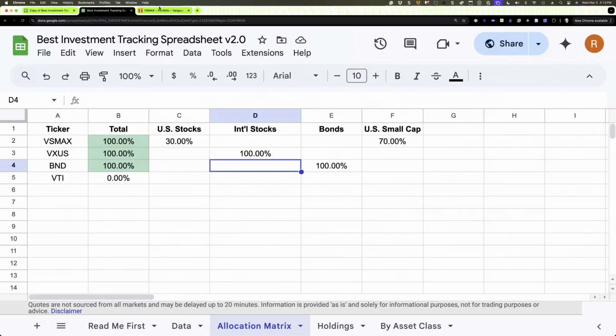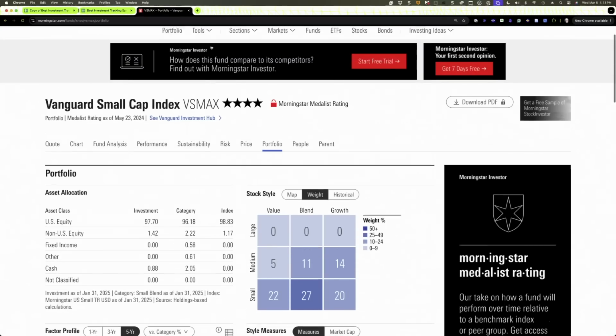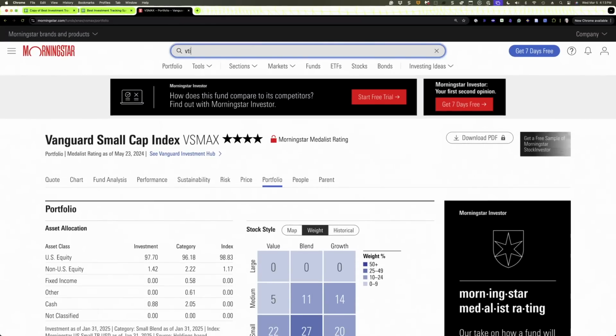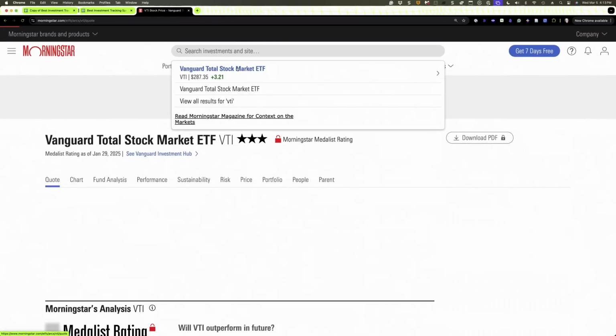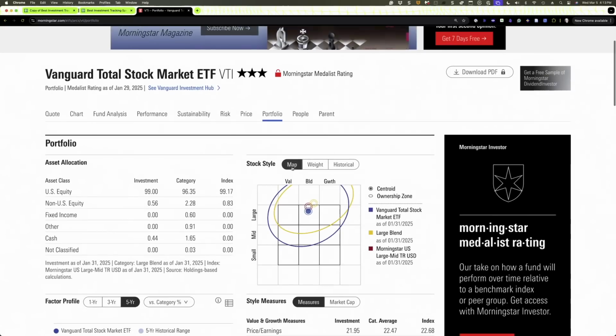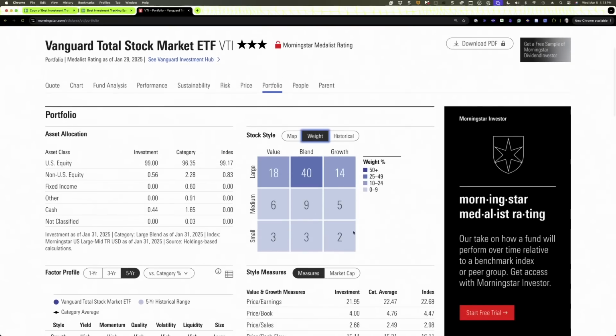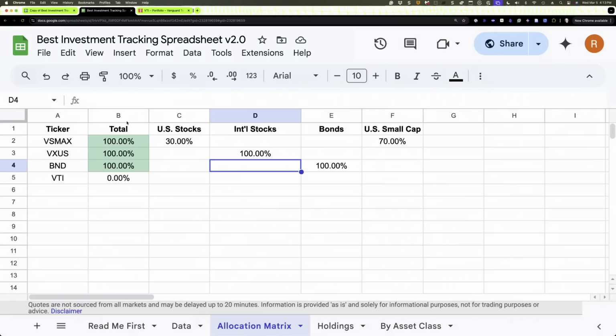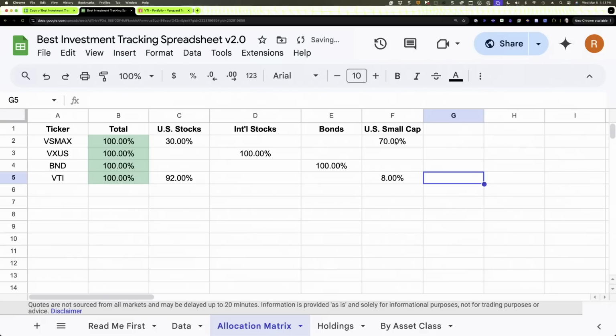And then VTI. VTI is about 8% small cap. But let's double check. Going to look it up, go to portfolio. Yeah, 3.6. It's 8% small cap. So I'll put 92% for just U.S. stocks and 8% of this fund in U.S. small cap. And this just tells me that everything totals 100. Each row totals 100. You want to make sure it totals 100%.